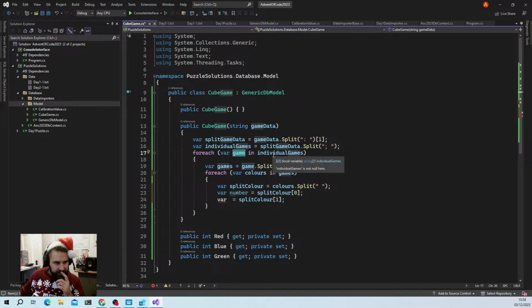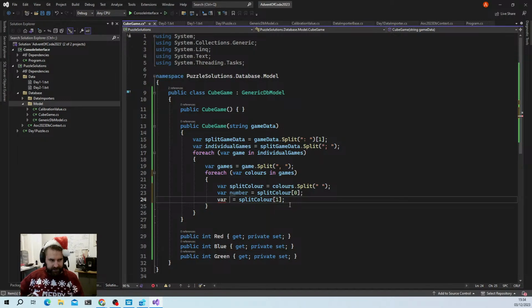For var turn in individual game. I've not named these very well, it's getting a bit confusing. I'm going to leave that as it is. I'm just going to say var color equals split color 1. If you think of a better variable name, please use it. Okay, split color. So we've got number and we've got color.